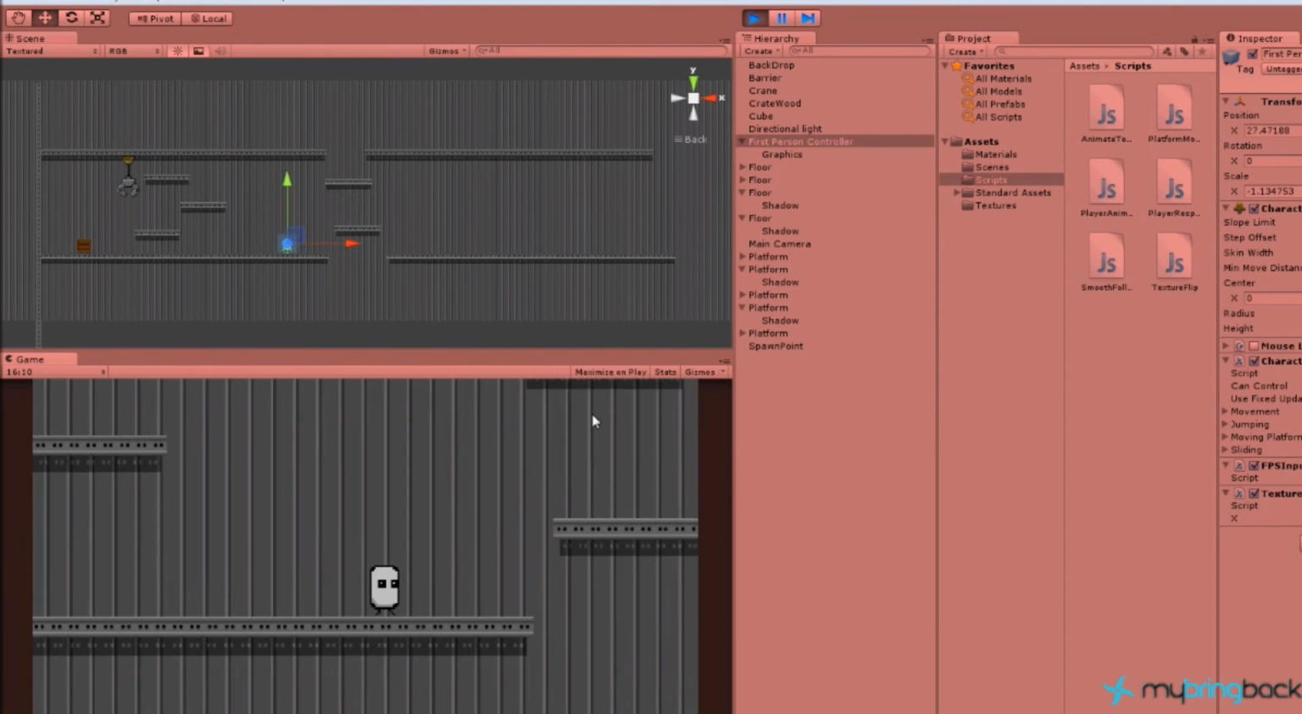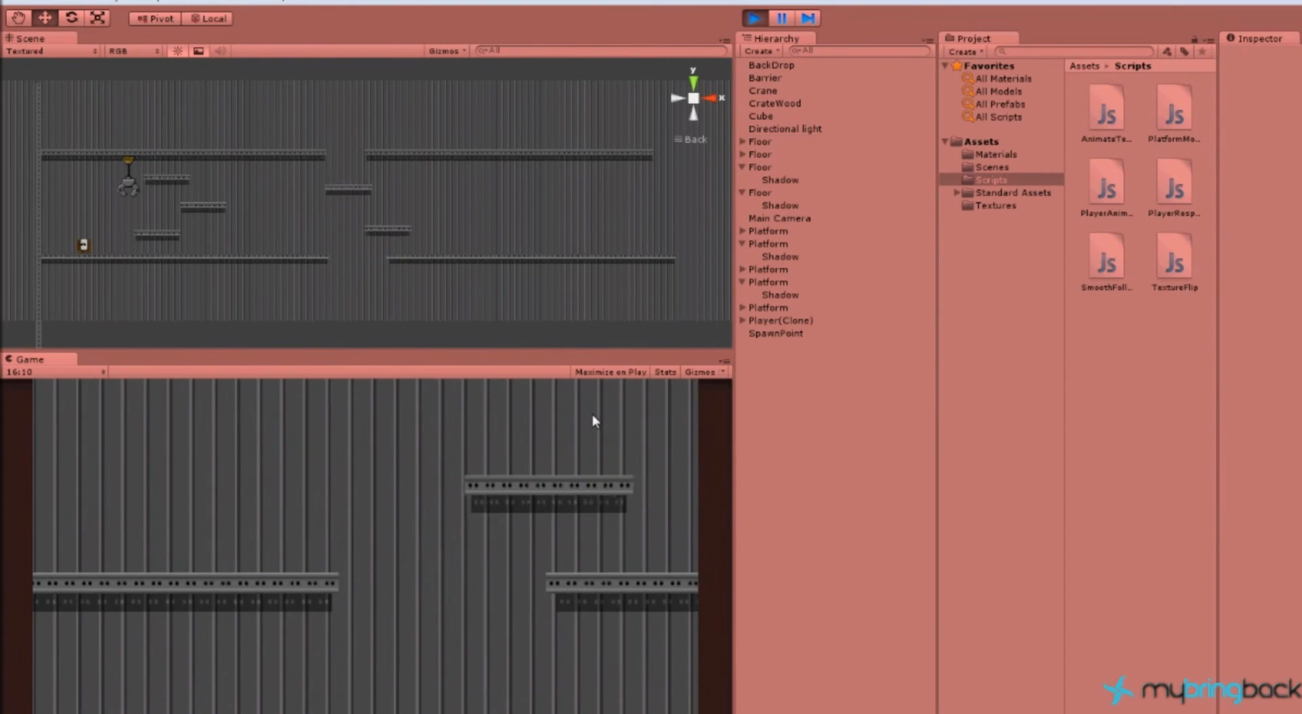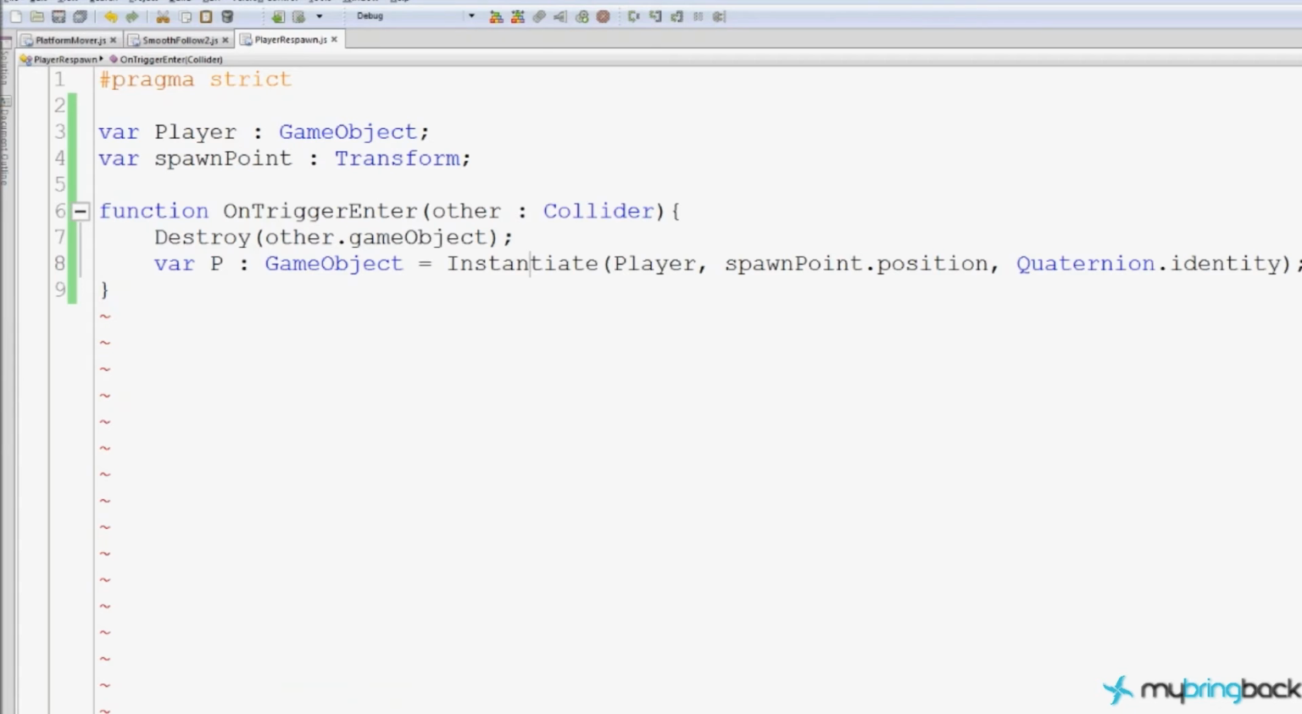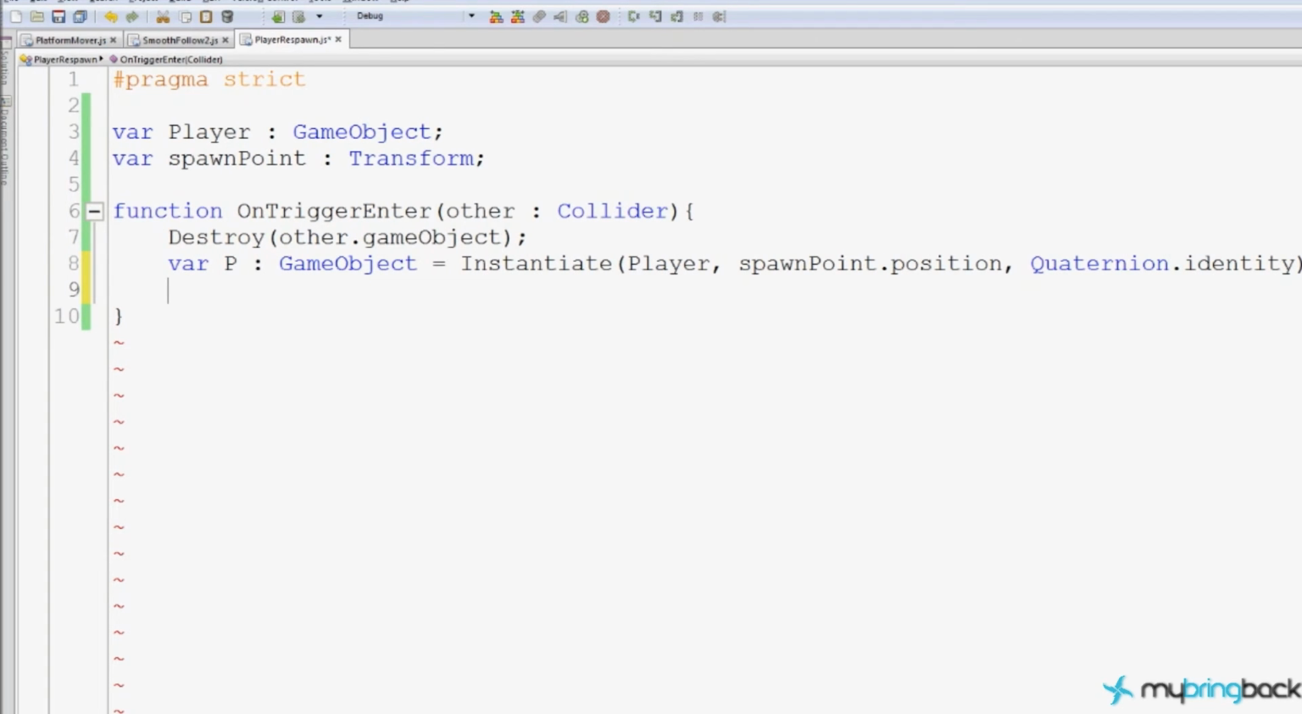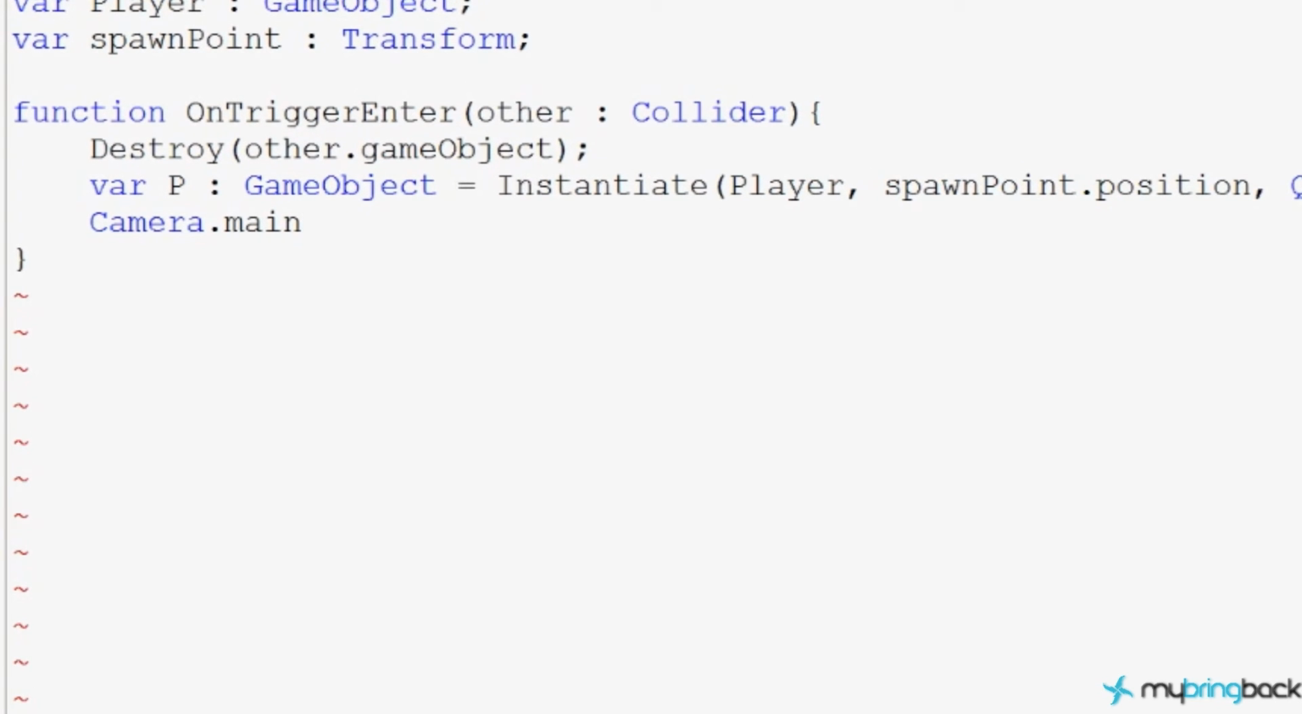So the player spawns, and we fall down the hole, and he dies. But you see, we get a new player. But the camera is still trying to access the original one, so what we need to do is give the camera the new player to stare at. So we're going to say Camera.main dot... Actually, you know what we're going to do?